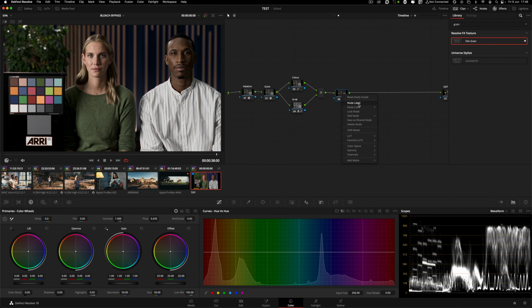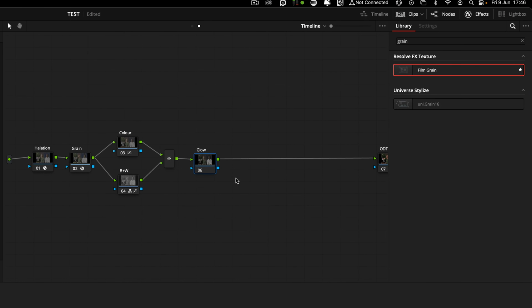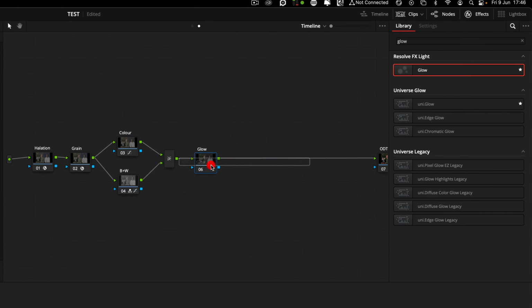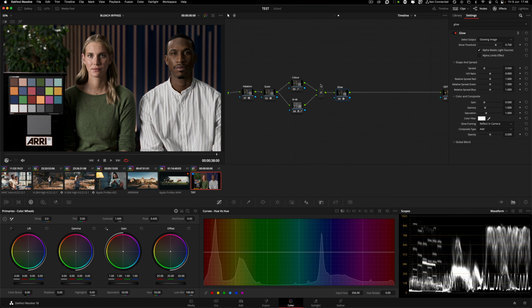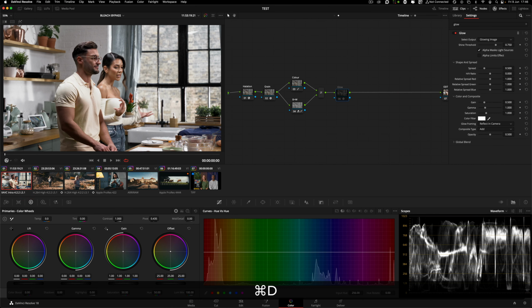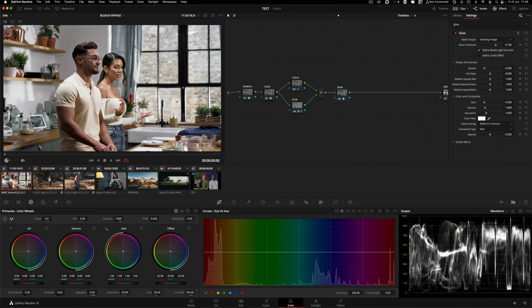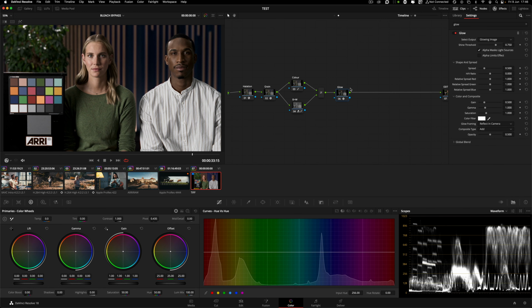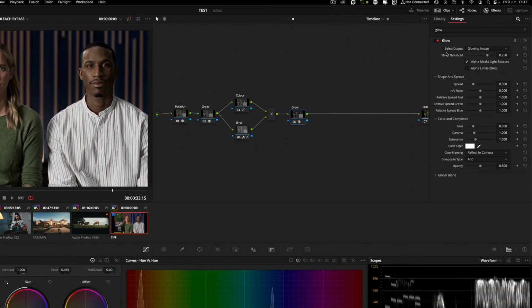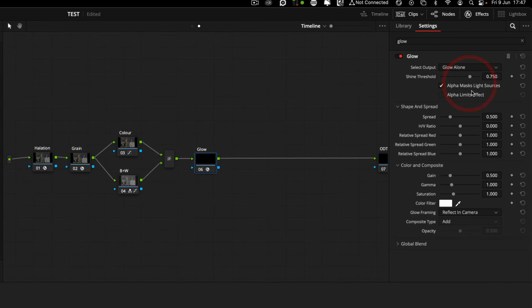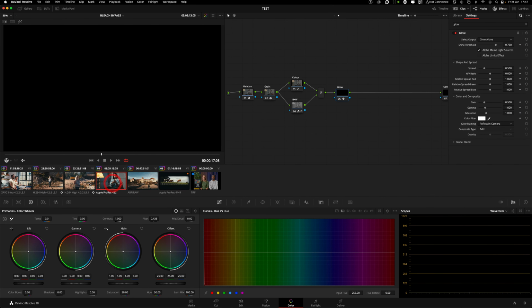Let's add some glow. Glow is not an inherent characteristic of film, but of vintage lenses or uncoated lenses. Let's come to glow. Let's pop it there. I think by default it doesn't do huge. It really depends on your images, right? It depends on the highlights of your image, but yeah, at the moment it's not doing much to any image, which is a good starting point. So if you come to select output and glow alone, and with the shine threshold, this will show you where this glow is going to be applied.